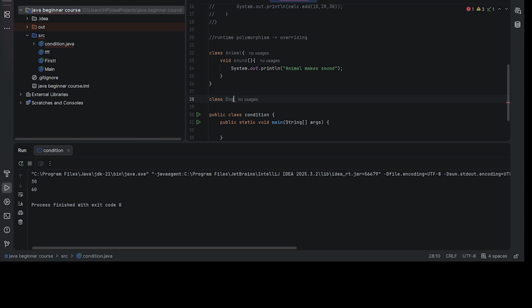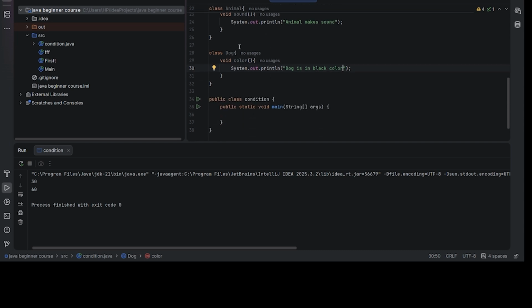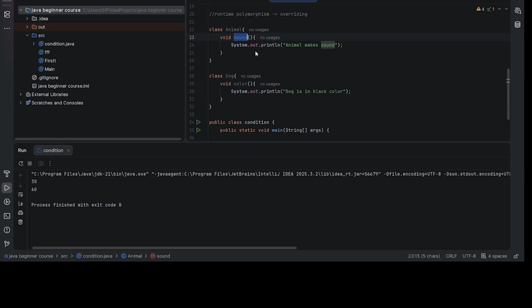Class Dog. This one has void sound and void color. It prints that the dog is in black color. We will override this concept; that means we will override the sound inside this Dog class. It's like the inheritance concept, but somewhat different. If I make a mistake, Java warns me immediately.